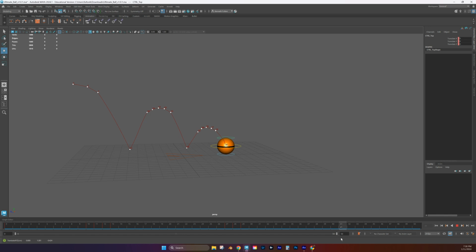And then 41, it hits again. So on 40, I'm going to hit the keyframe so it keeps this shape. And that way on 42, I'm going to put the keyframe again. And on 41, where it actually hits the ground, I'll squash just a tiny bit. Let's take a look at what that looks like.